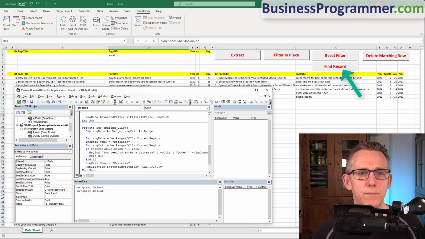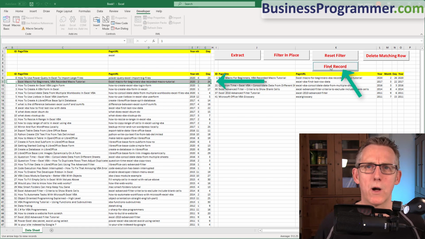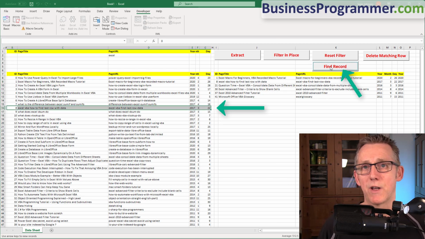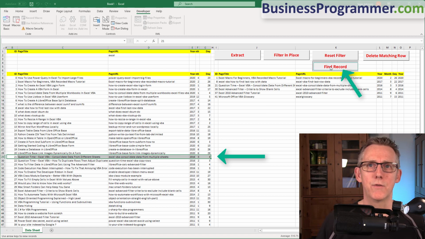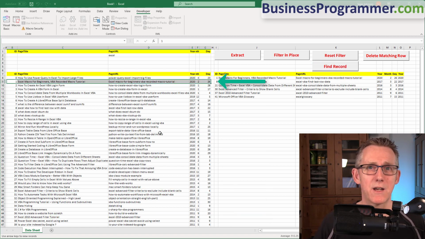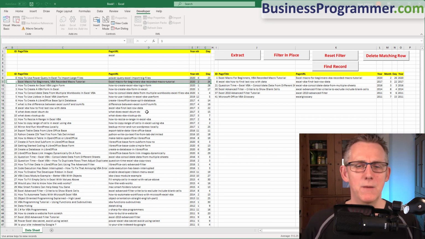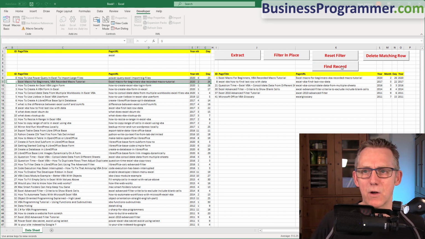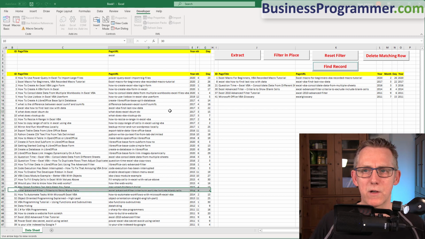Let's see if that works. Nice. Now the reason it was showing up in cyan in the other spreadsheet, the spreadsheet that I'll actually give you as part of this download, is I put in extra code to make this cyan. But I just want to keep to the basics here. Okay, so find record, that is working.